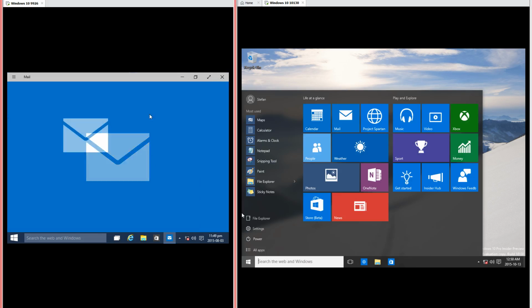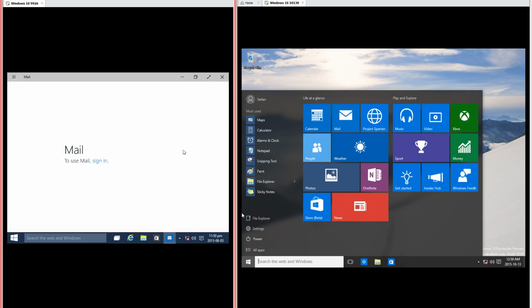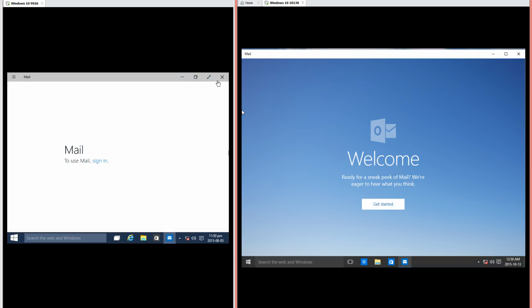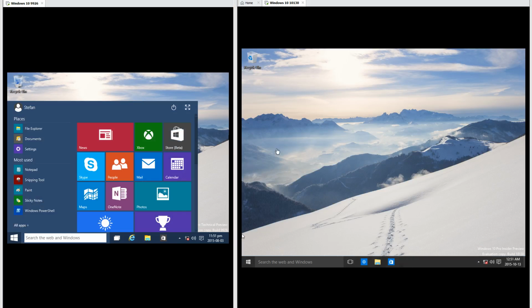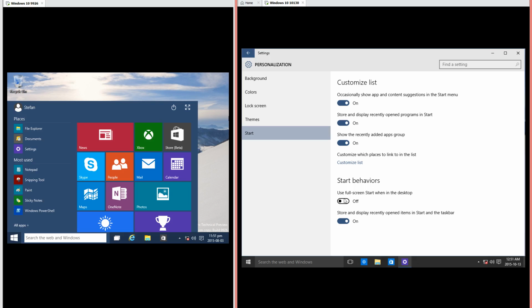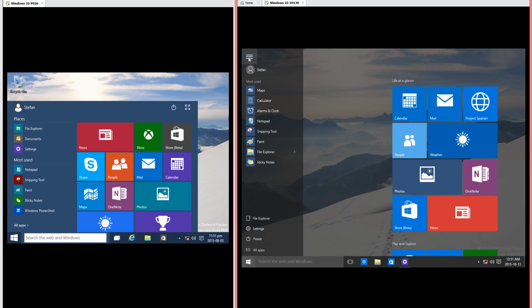In 9926 most of the built-in apps are Windows 8.1 apps. In 10130 most of them have been updated to Windows 10 apps. In 9926 there is a full screen button on the start menu. In 10130 under settings there is an option to make start full screen.